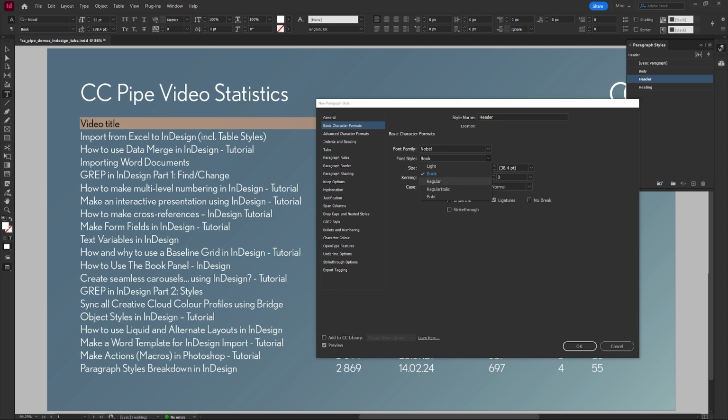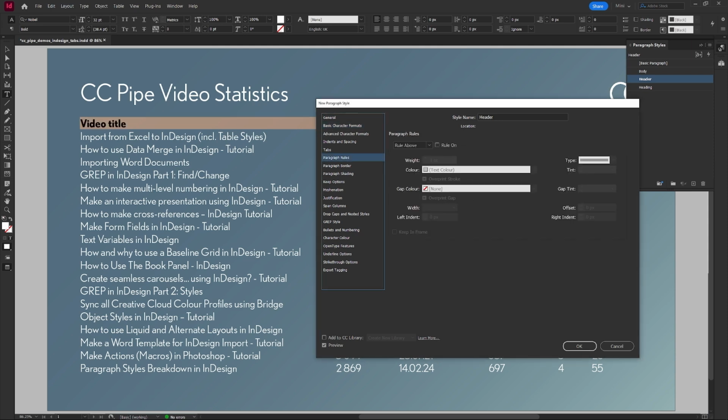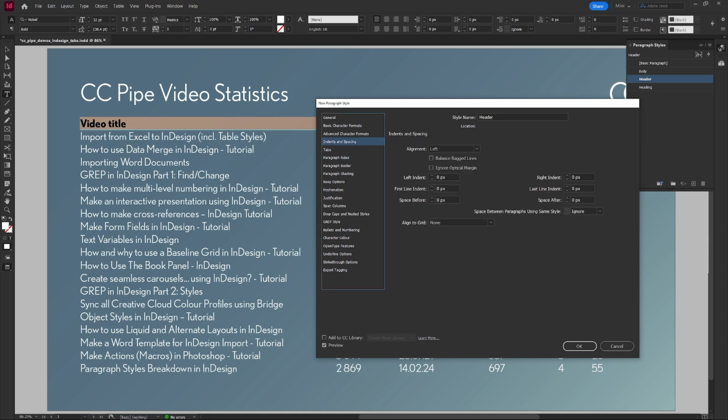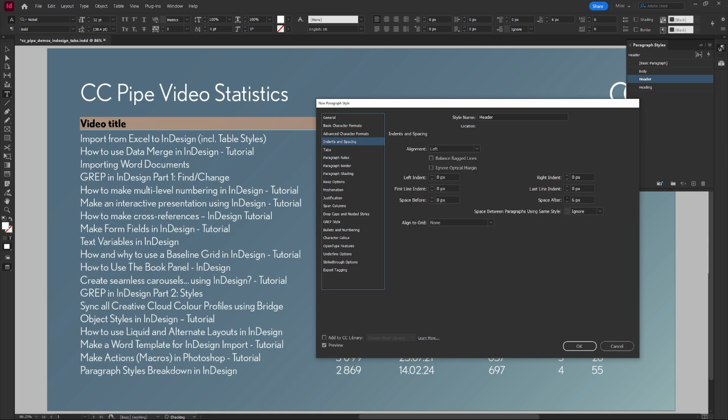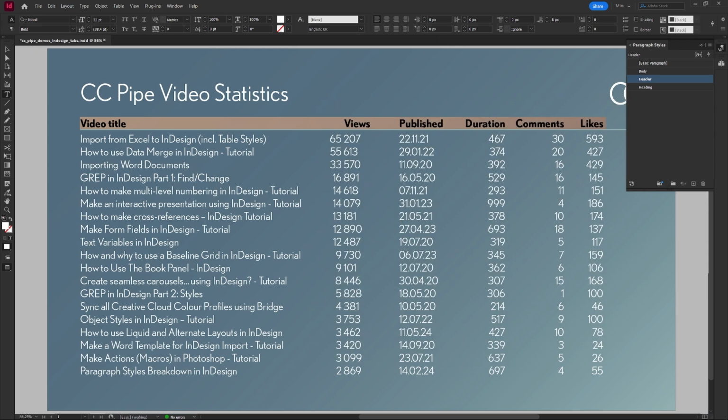Maybe make it bold. I could add a paragraph rule over here. Turn it on. Add some weight. Maybe a color. And then you just offset it so it looks nice. And lastly, I think I'll just add some space after it. Over here. Something like that. And there we go. A nicely formatted tabbed list.